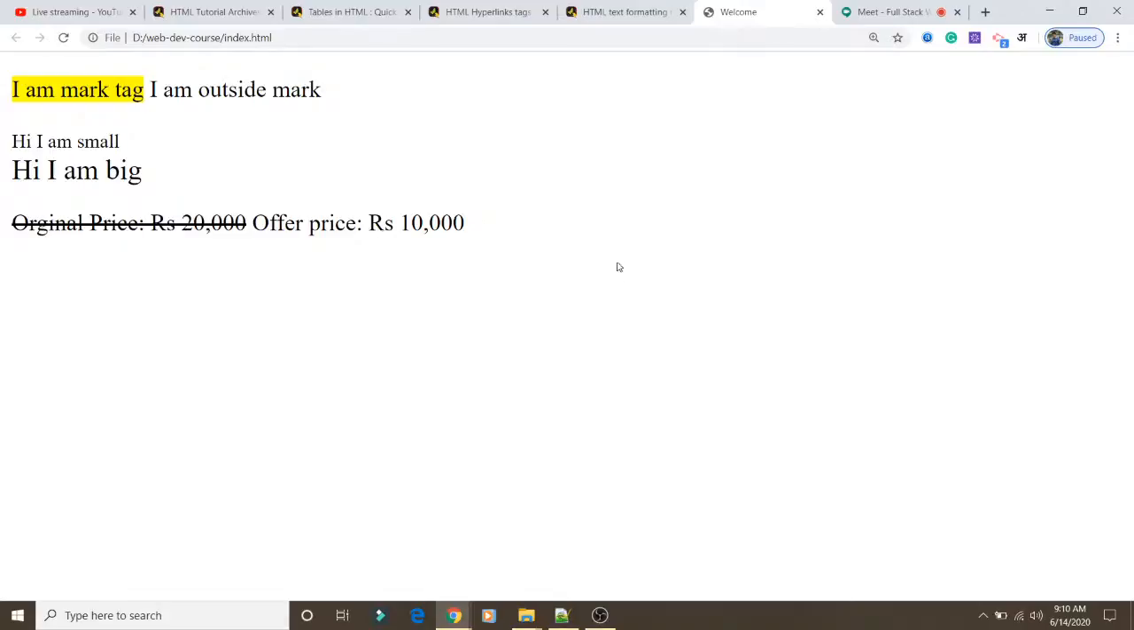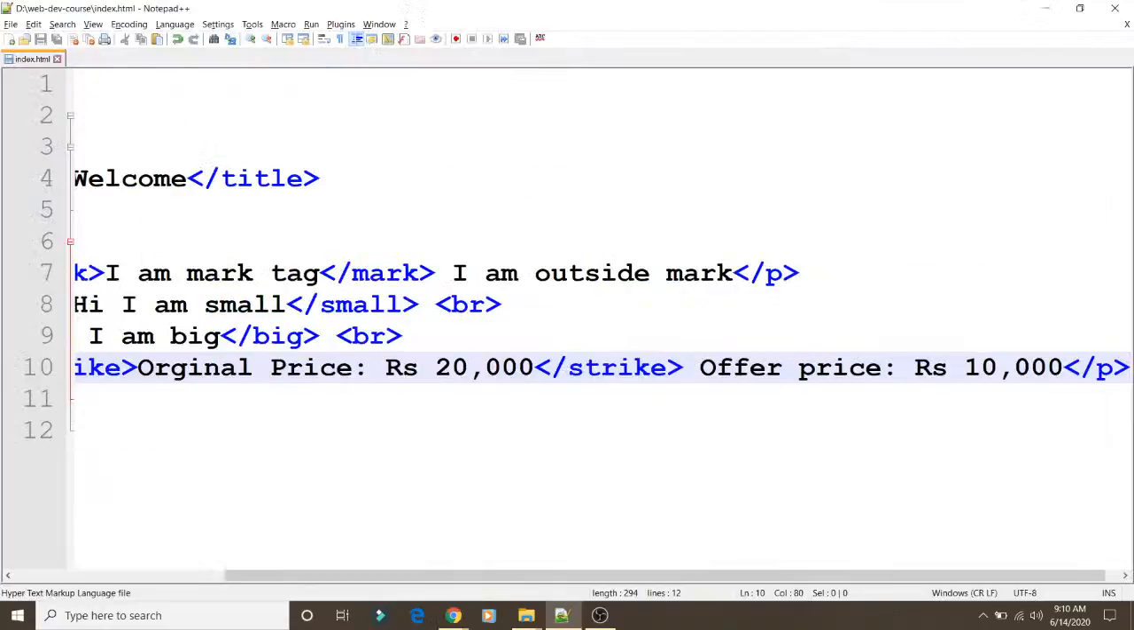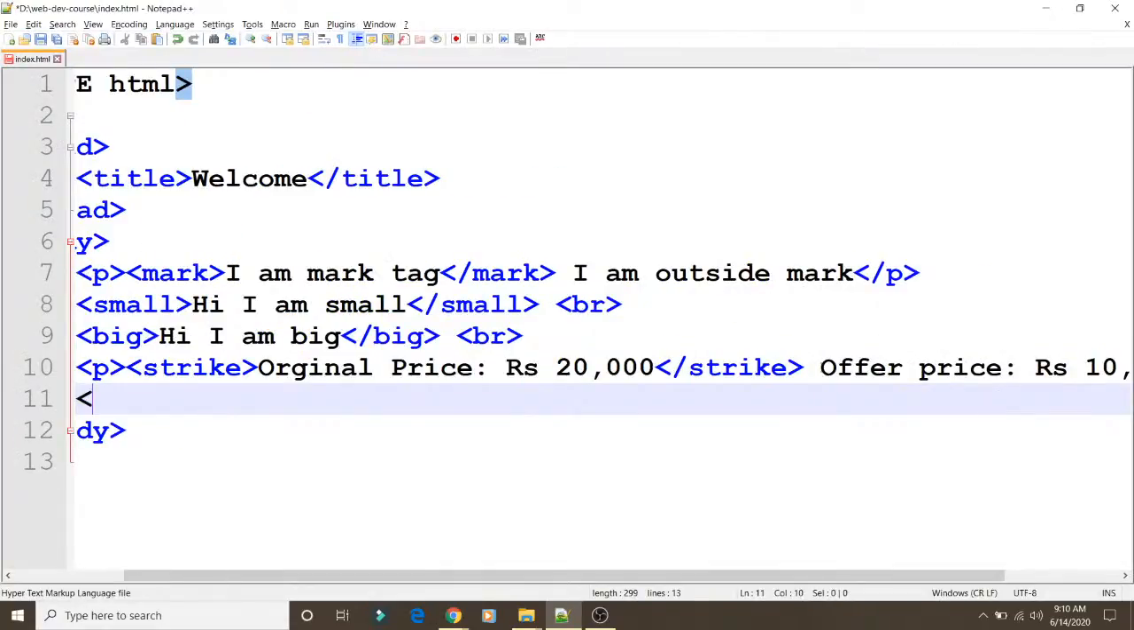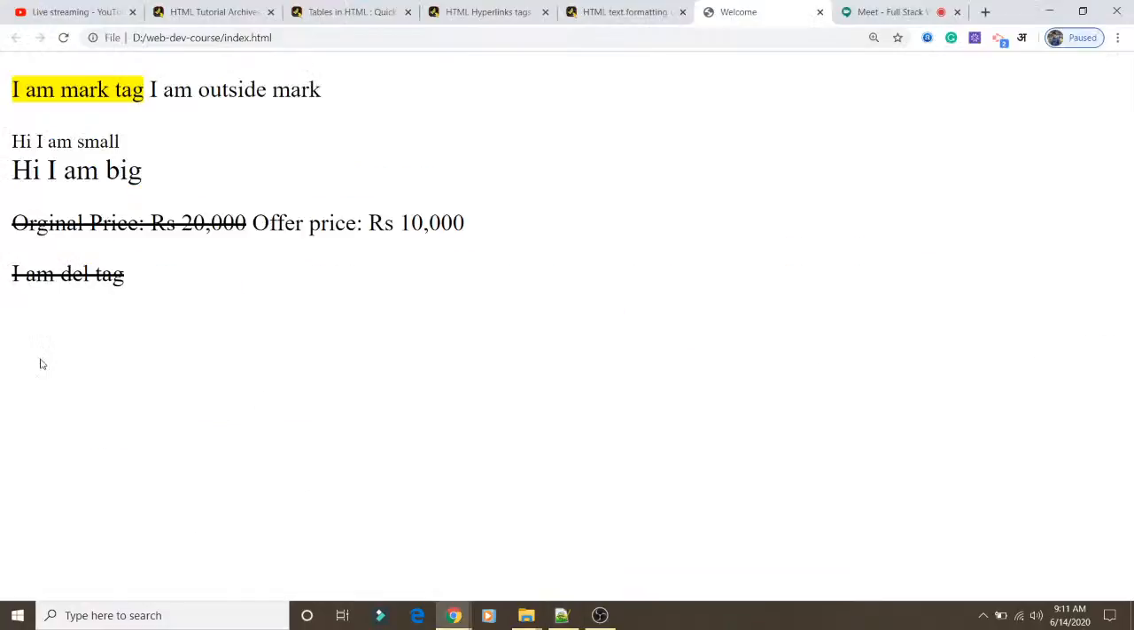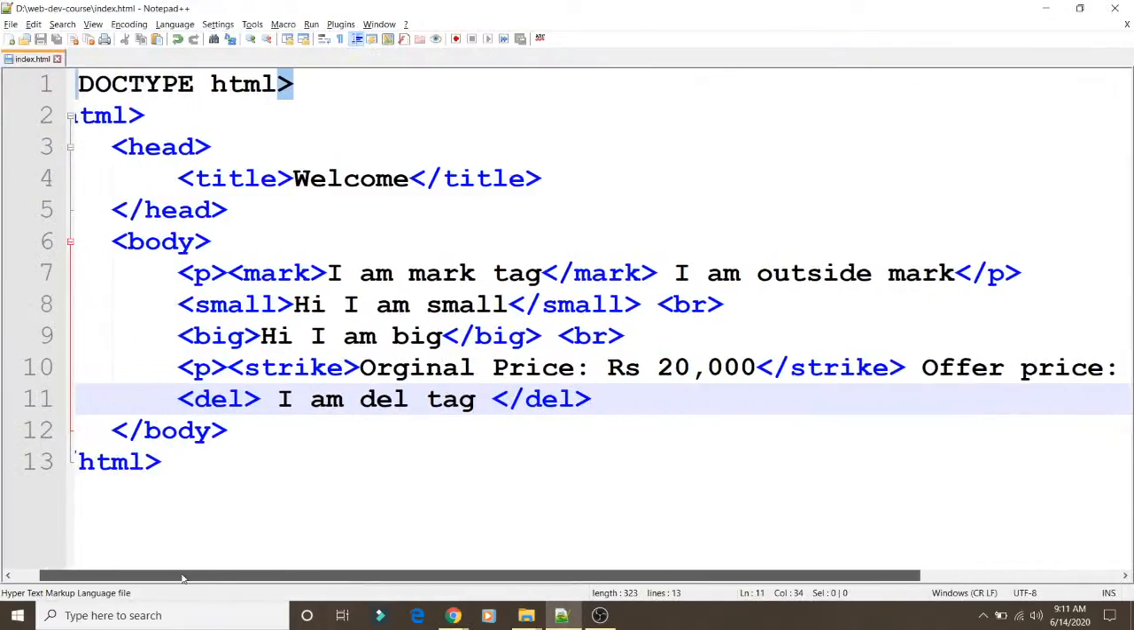So apart from all this, similar to strike, we also have the delete tag, that also does the same task. So you can see, this is also doing the same task in a similar way. Nowadays mostly people are using it.